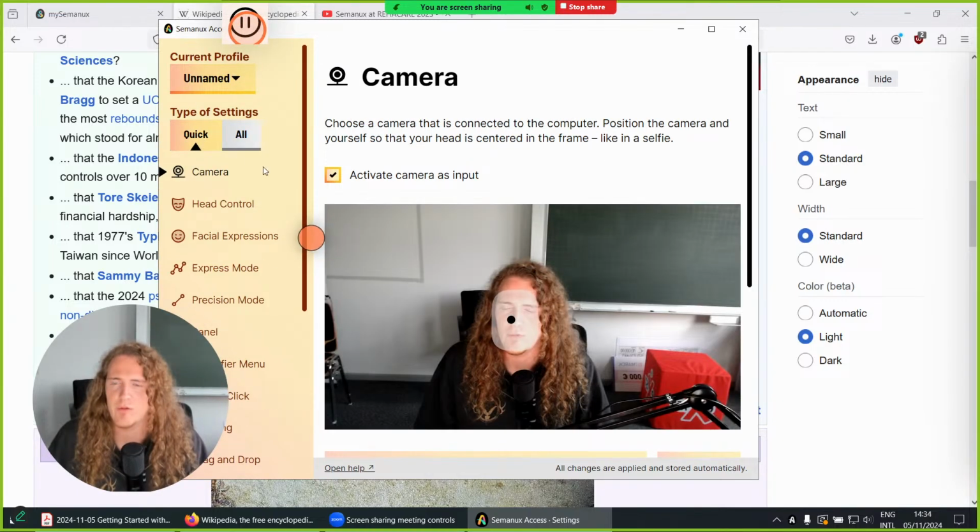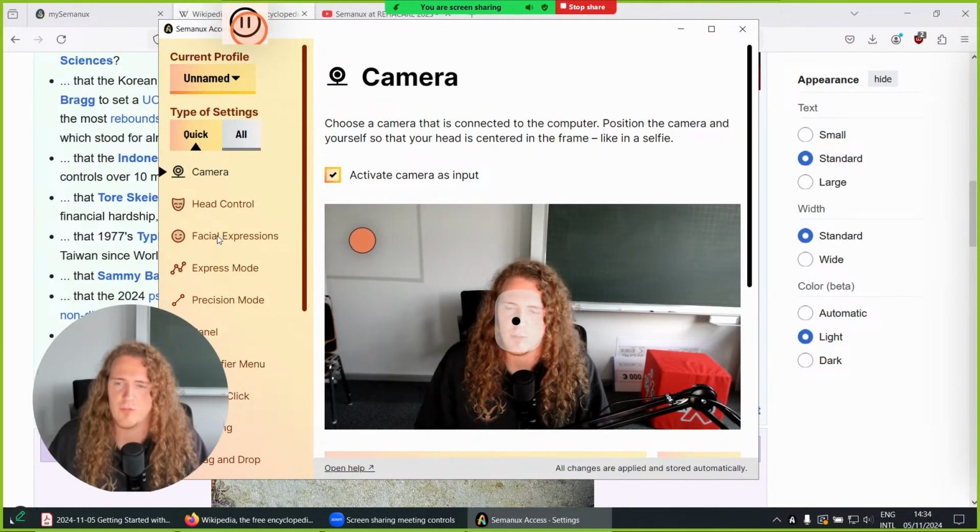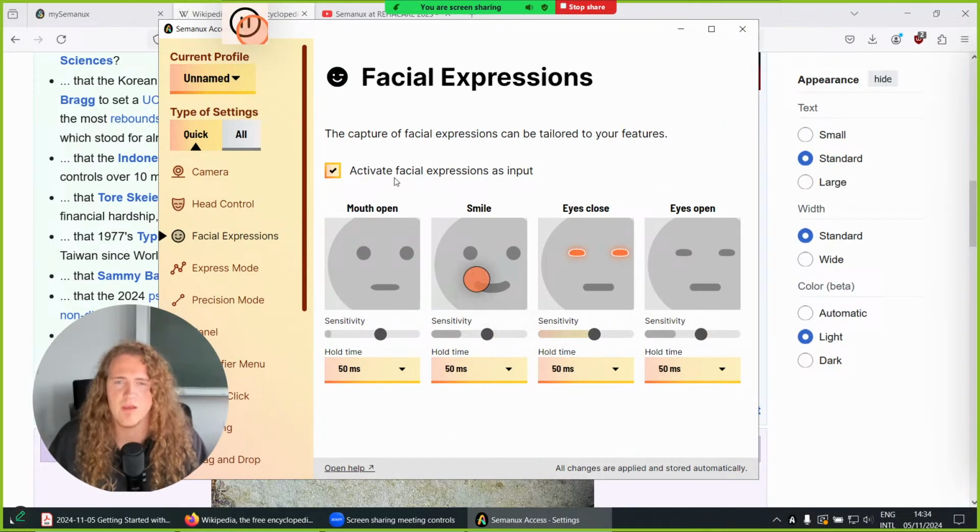Right, let's go back to the quick settings. Because I now have a different preset, you can see this option did not exist before, but now it exists, and it's always a good example of how our settings work. So we can go here, and these are the four facial expressions that Semanux Access recognizes. By default, only mouth open is used.